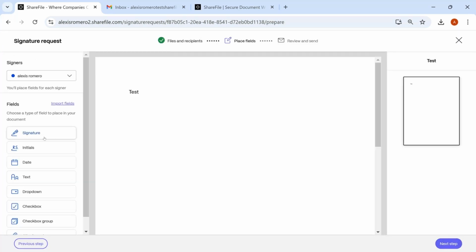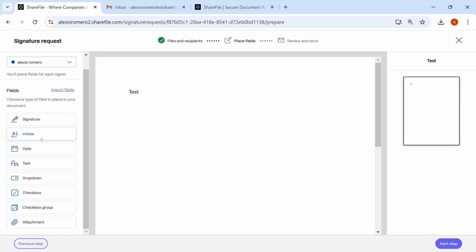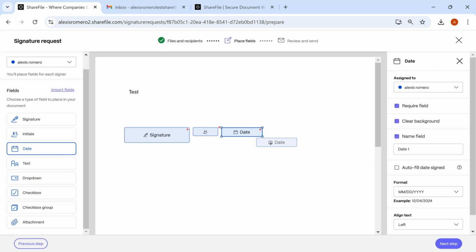Okay, on the left side, you have all the fields that you can fulfill using signatures. I will select a signature, an initials, and a date. Okay. I will click on next step.